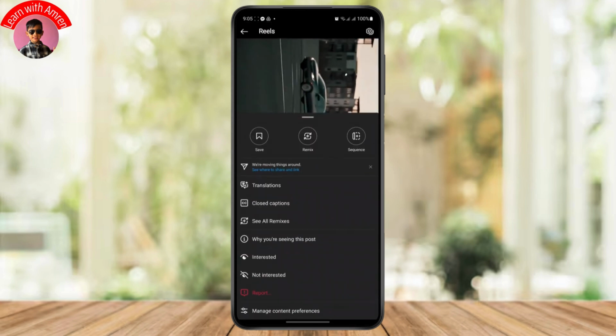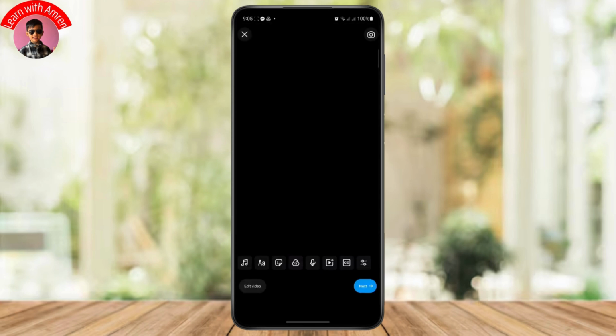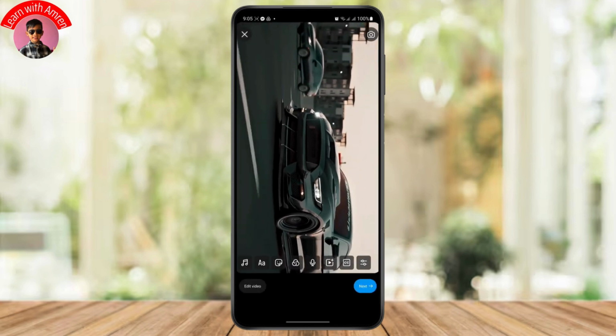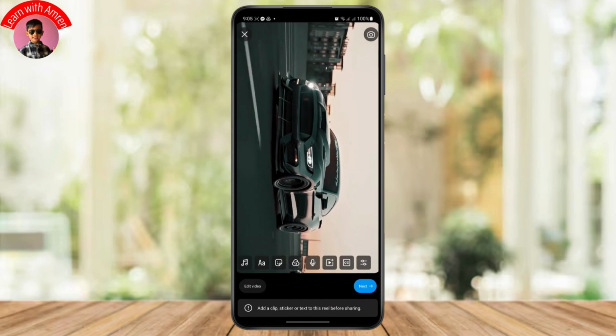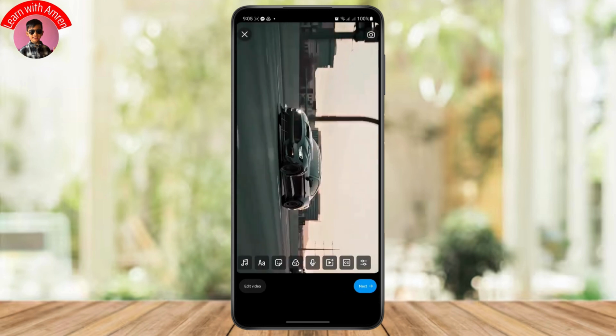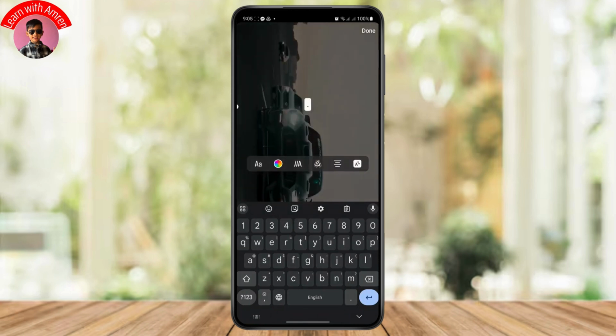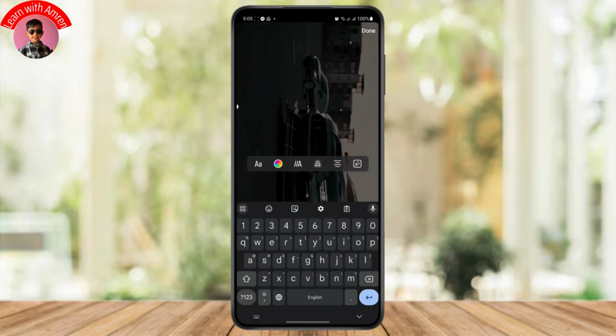Here you will see the remix option. So you will just have to remix the reel with something else. So you'll have to add anything to the reel. If you try to tap next, here you have to add a clip, text, or sticker. So I'm just going to add a small text. So I'm just going to add a dot, tap on done.